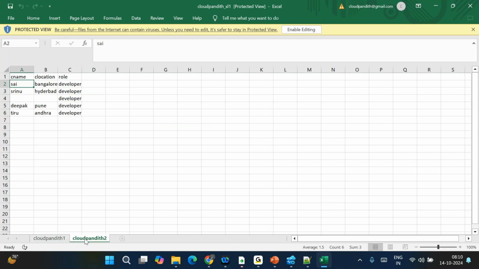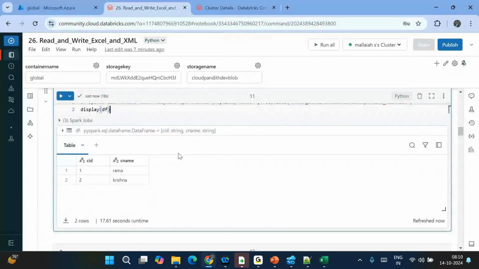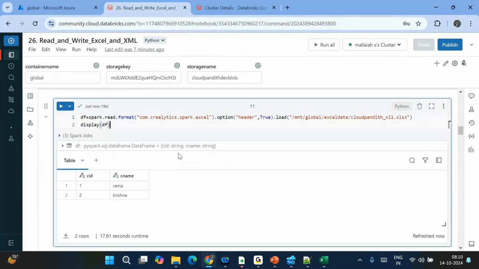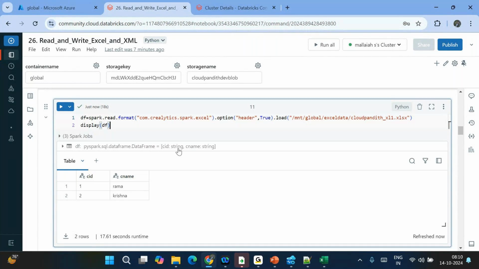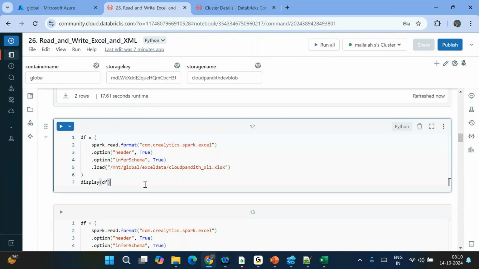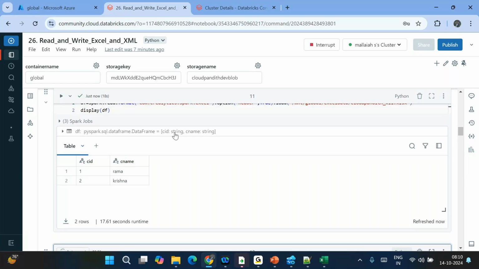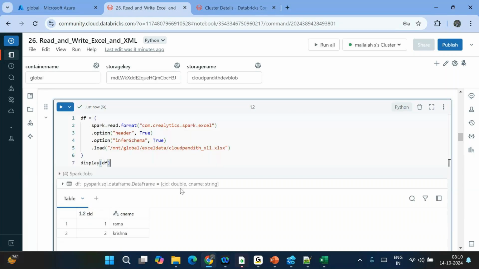So when it comes to Sheet 2, Cloud Pandit 2, if you want to read this, you need to mention it explicitly. But before that, you can see in your header, it is considering both as string. So that's why I have used infer schema comma true, to scan the data and get the proper data types instead of leaving them as a string. See, this is a double, this is a string.